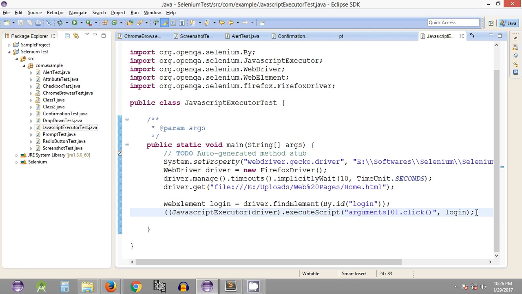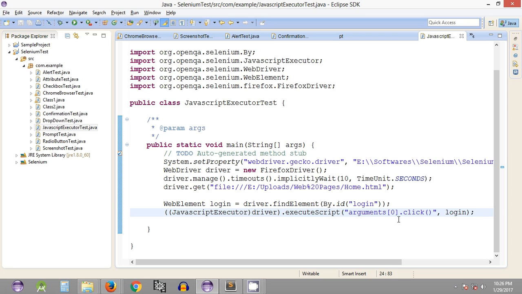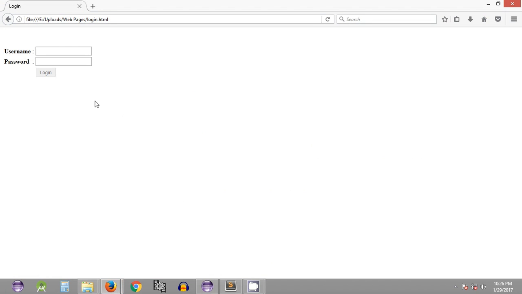Again, my name is Abhilash, and in the previous tutorial we have seen how we can make use of JavaScript executor along with the execute script method in order to click on a web page element. So this is the alternative method apart from the .click method that we have been using in the previous tutorials. If you have noticed, we have successfully navigated to this login page, but we have our login button, as you can see, that is disabled in this case.